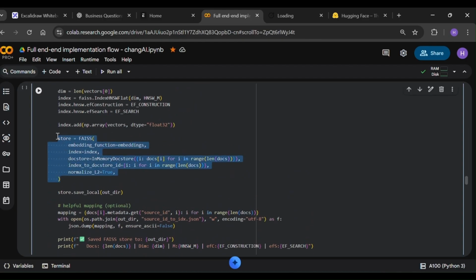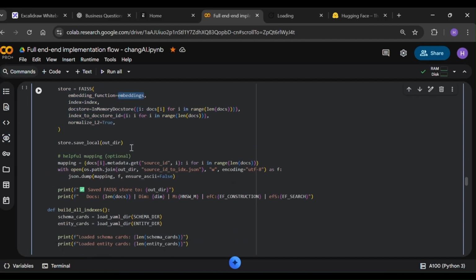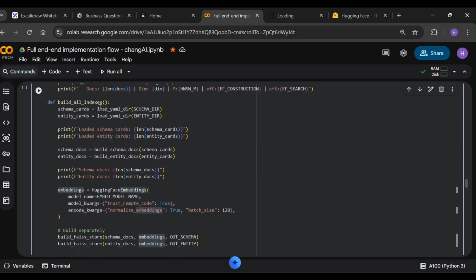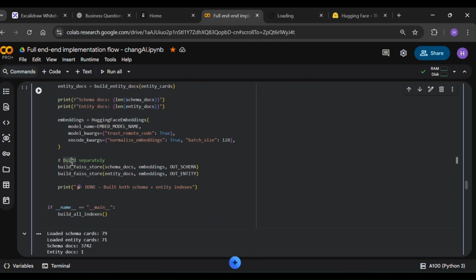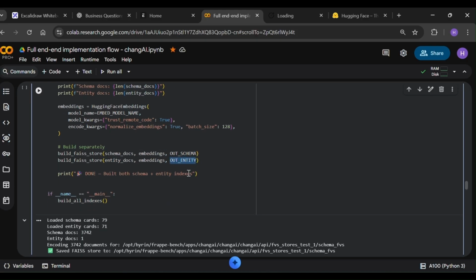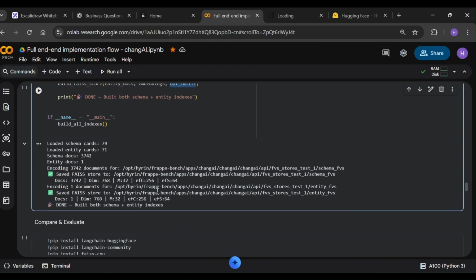We are loading the FAISS embedding model here, and we can run this code to build the FAISS vector store for the schema data and the master data. We pass our embedding model and also the output path for both files. When we execute this, we get a successfully updated FAISS vector store stored in this new directory.